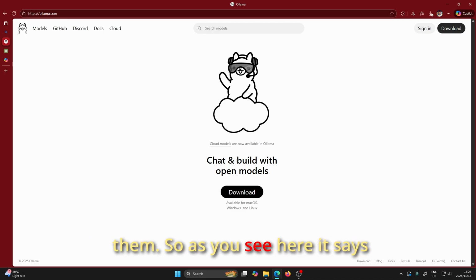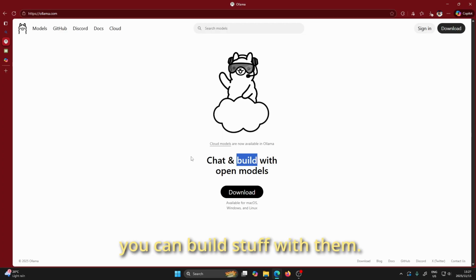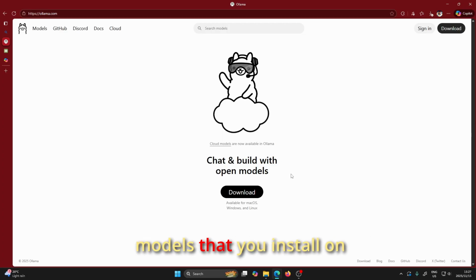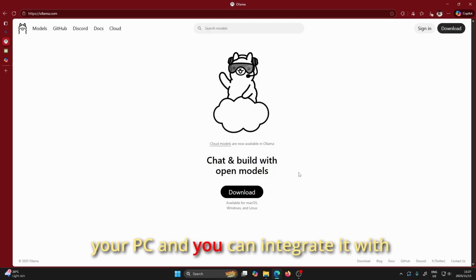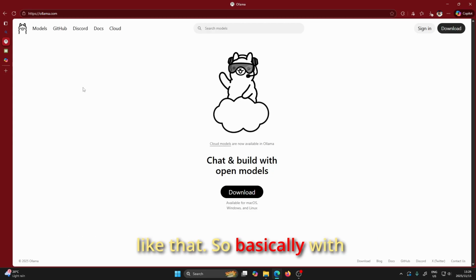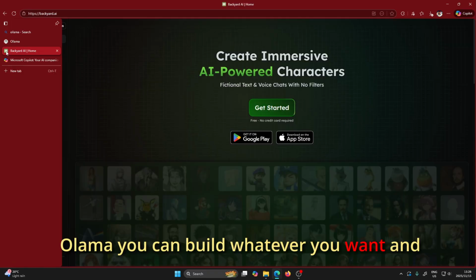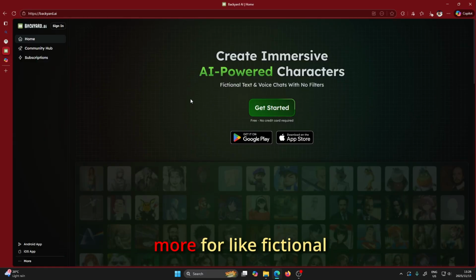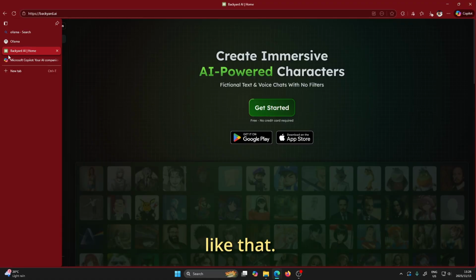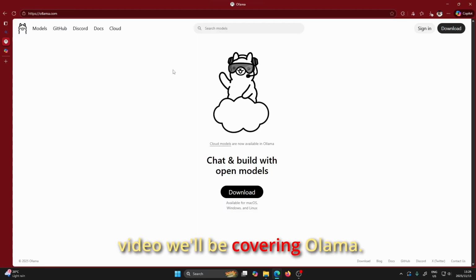So as you see here, it says you can build stuff with them. So it opens up kind of like an API with the models that you install on your PC, and you can integrate it with Python scripts and stuff like that. So basically with Ollama, you can build whatever you want, and with Backyard AI, it's more for like fictional conversations with characters and stuff like that. So in this video, we'll be covering Ollama.